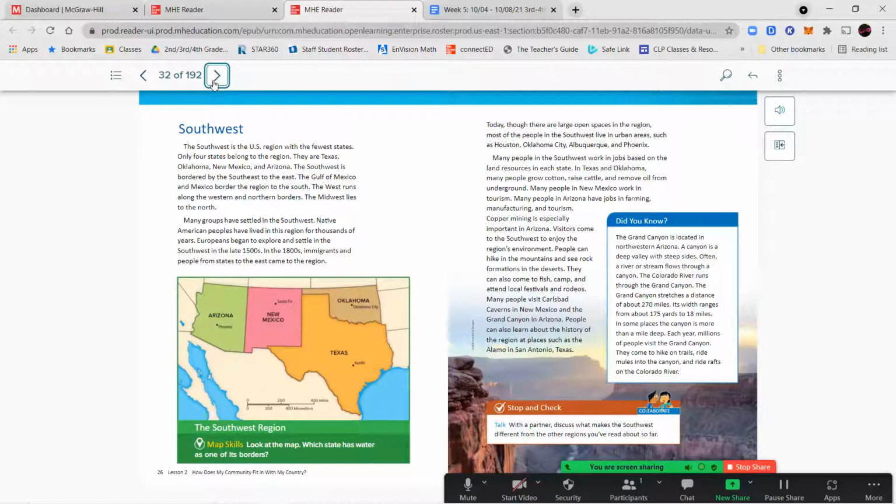Visitors come to the Southwest to enjoy the region's environment. People can hike in the mountains and see the rock formations in the deserts. They also come to fish, camp, and attend local festivals and rodeos. Many people visit Carlsbad Caverns in New Mexico and the Grand Canyon in Arizona. People can also learn about the history of the region at places such as the Alamo in San Antonio, Texas.